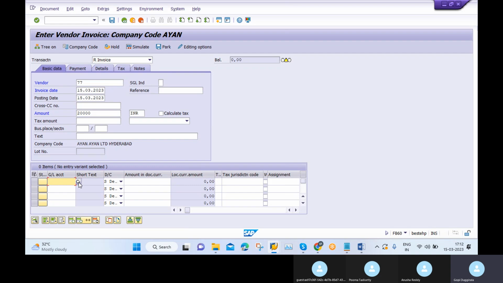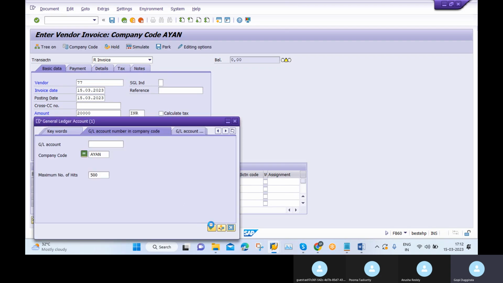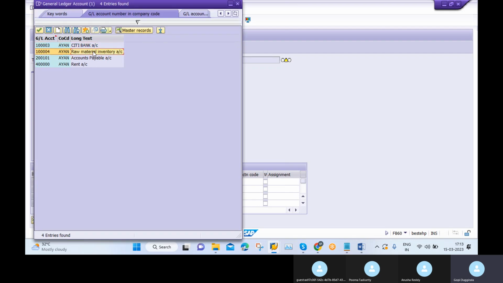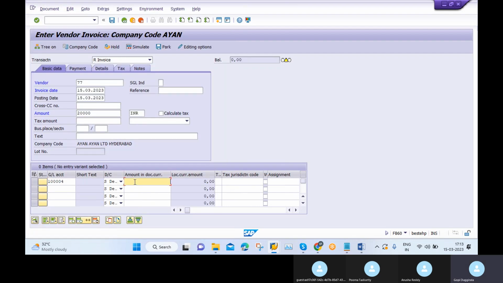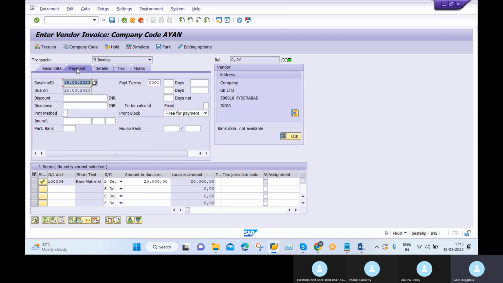Usually while we are posting a vendor invoice, what is the general entry? Raw material account debit to vendor account, right? So here I need to maintain my GL account, which is related to raw material. I need to select this one, and the amount is 20,000. I will maintain it like this. And if you go to the payment tab, here I need to maintain my payment terms, and here I need to maintain my payment method T. This is required.